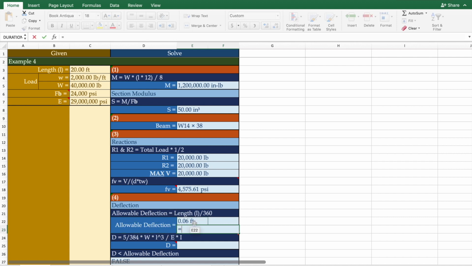And then I put these in two cells so you can separate those. So to convert it to inches, multiply it by 12. So our allowable deflection is 0.67.